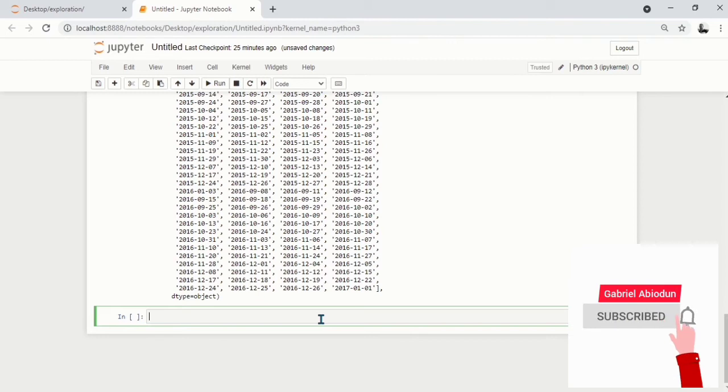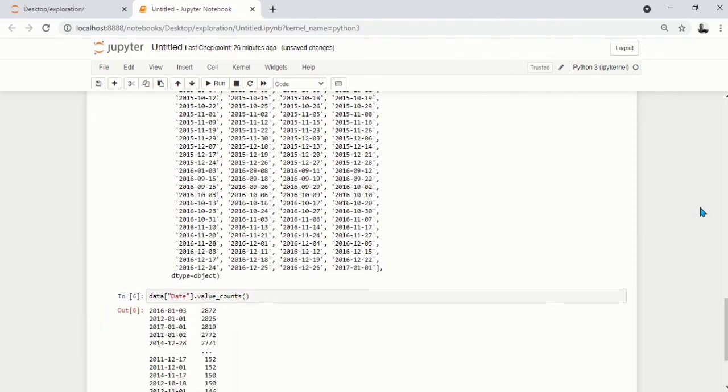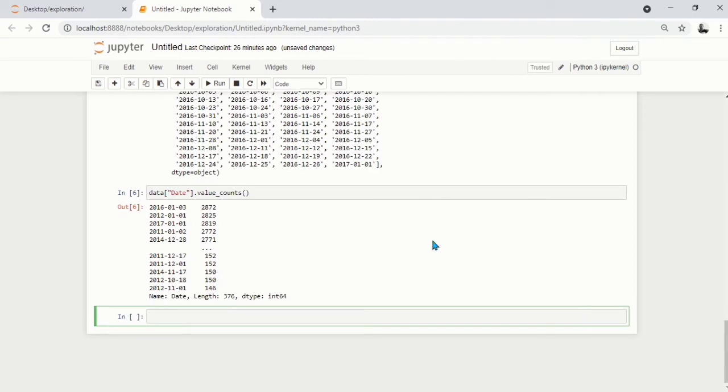Let's find the number of unique values, that is the count. We want to count it. So provide data, this is the name of the variable, then the name of the column, which is date, then value_counts. Let's run our code. So it provides the largest and the smallest frequency.